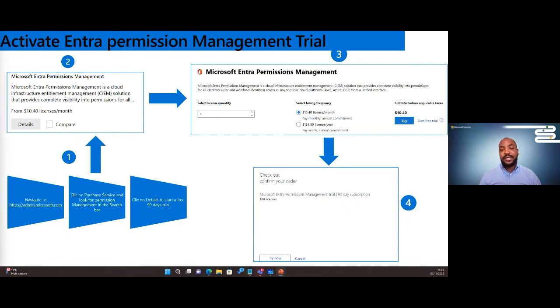And Brad, later on in this call, will also present some of the programs that we have that can help and support our partners to run these risk assessment programs for the customer using our Cloud Entra Permissions Management. So if you go to admin.microsoft.com, you click to purchase services, you look for Entra Permissions Management, and then you can just click to enable a free trial, and then Try now.